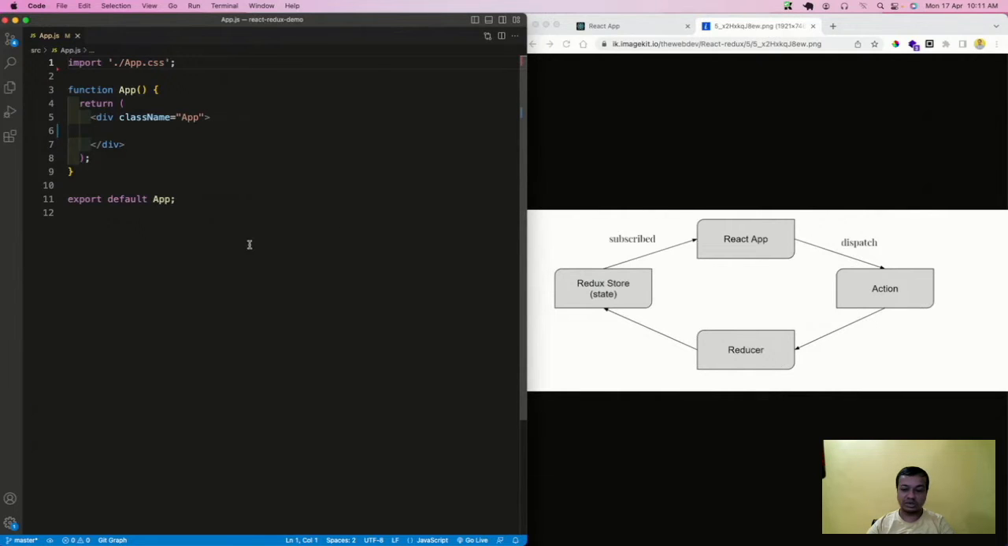So that is about Redux. These four things are very important: action creator, reducer, store, and of course the app. So let us do this with the action creator first, and we will start there.